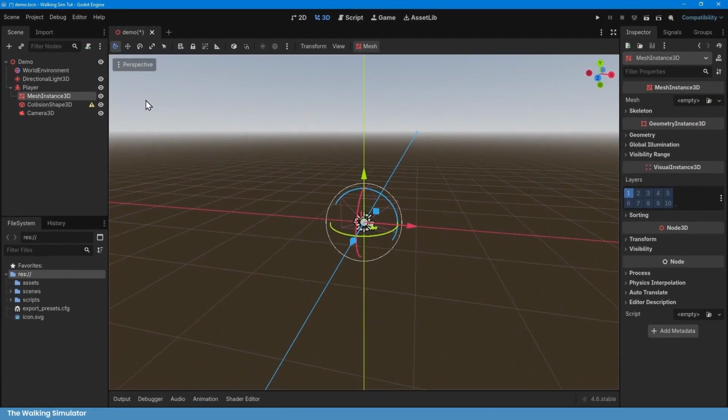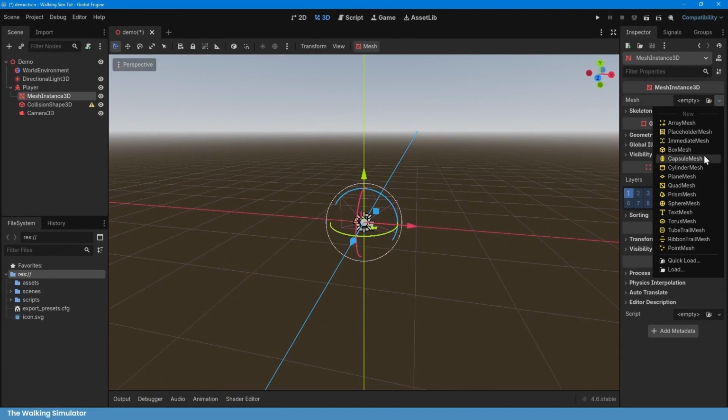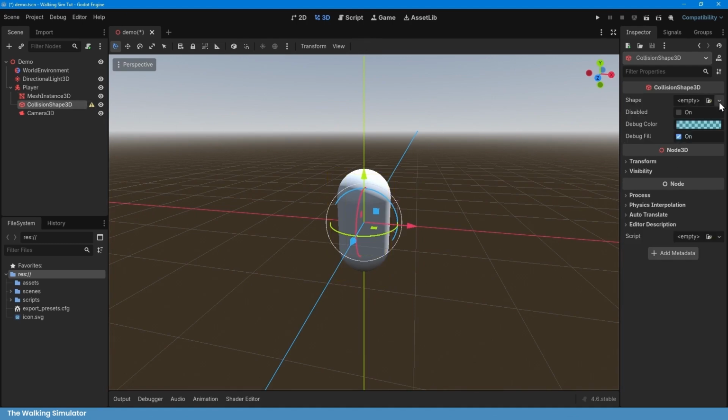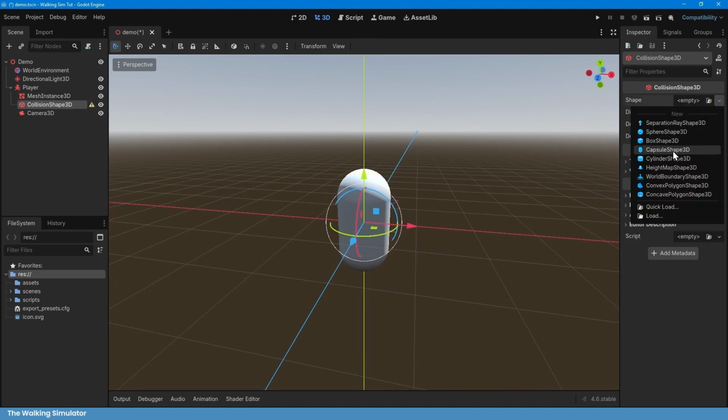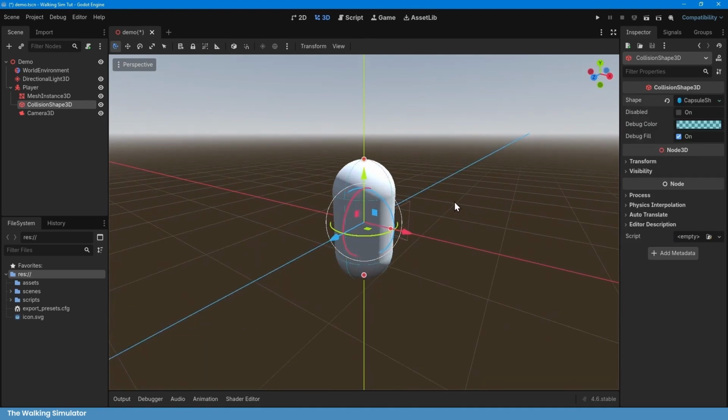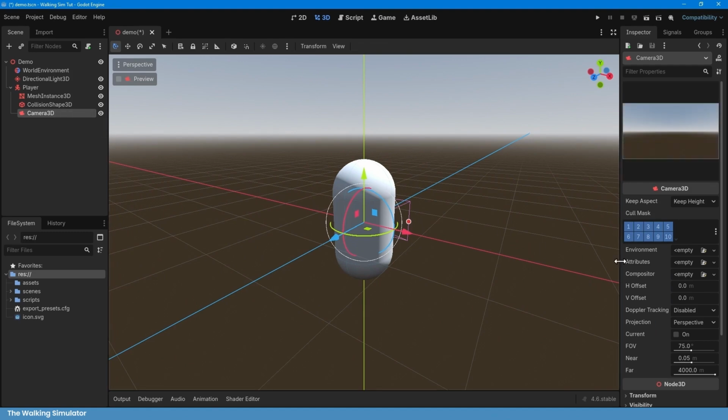For the mesh instance 3D, set the mesh property to capsule mesh. For the collision shape, set the shape property to capsule shape 3D. Now set the player camera's position to 0.5 on the y-axis.